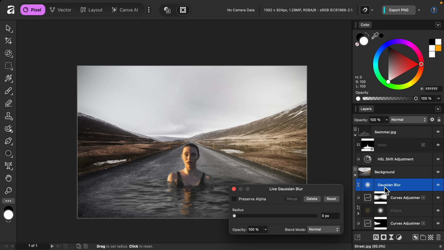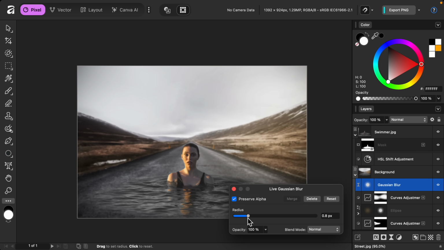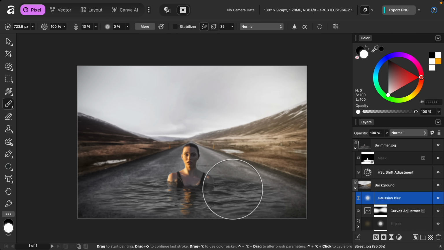This has been placed as a child layer to the background, which is perfect. I'll just raise the radius, and I'll make sure to turn on Preserve Alpha so that the edges don't become transparent. I think this amount of blurring looks pretty good in the background, but I don't like how it looks in the foreground right here. If our model is in focus, then this whole area should also be in focus, and then it should gradually blur toward the back.